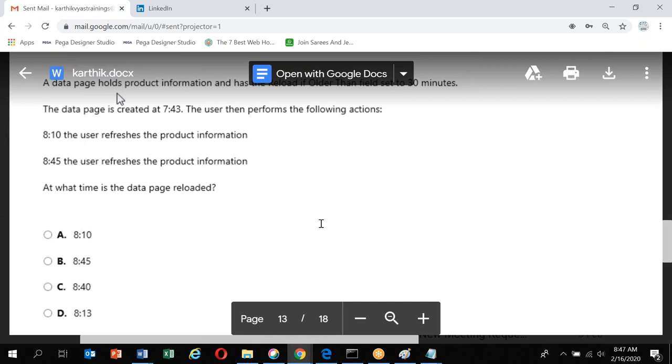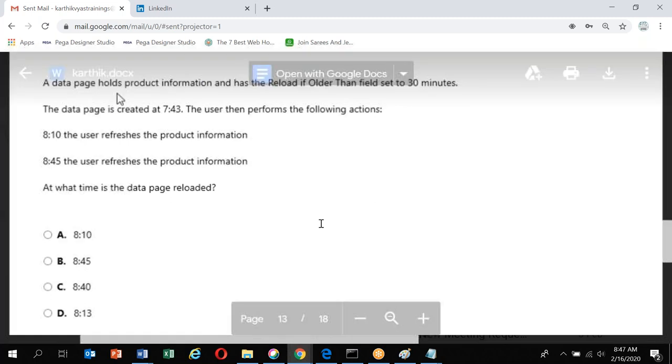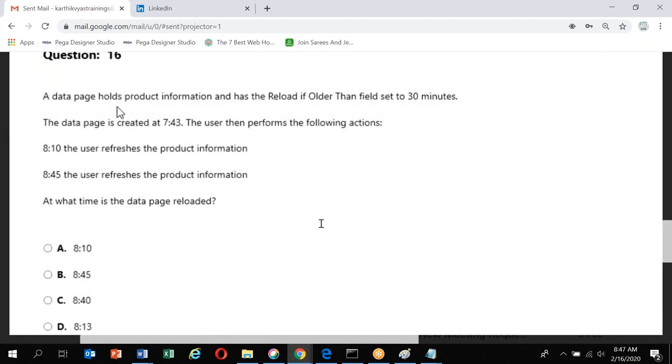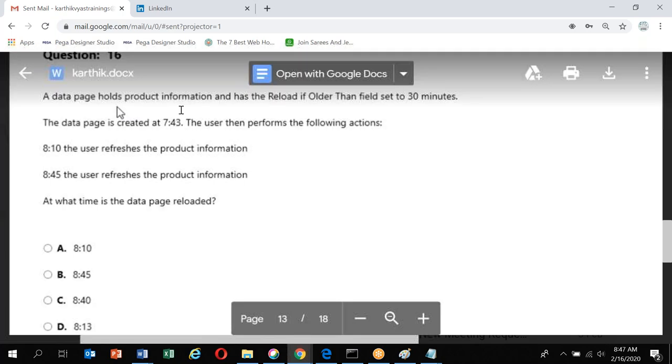By option D, at 7:43 the data page is created, so the data page has to get refreshed after 30 minutes, so it is 8:13. Okay, any other answers? Adding 30 minutes to 7:43 will give 8:13.